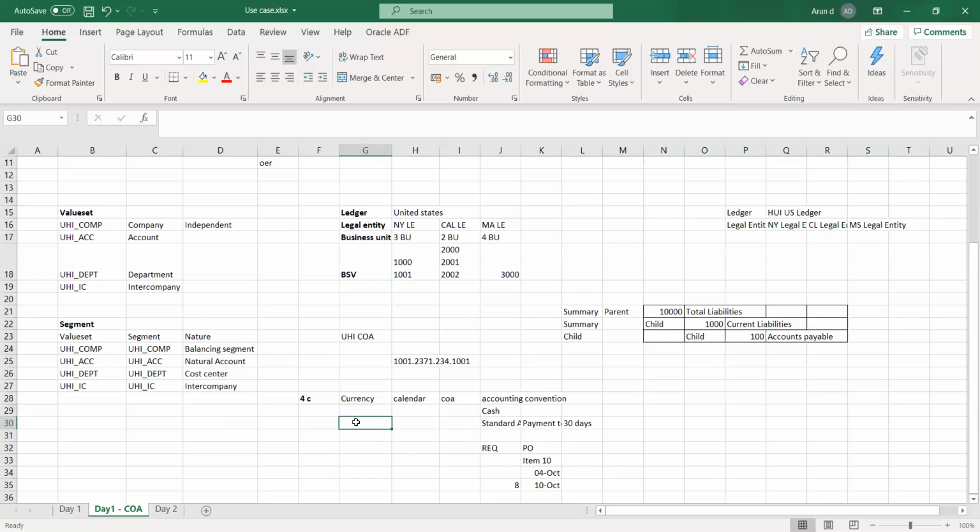And then we have currency. Currency has two things: one is the functional currency and the other is the foreign currency. The functional currency is our ledger currency. In our case, our ledger is created in the US, so it would be USD. Foreign currency would be something like vendors from India, Europe, or some other country. If I have a transaction in India, INR would be my foreign currency.